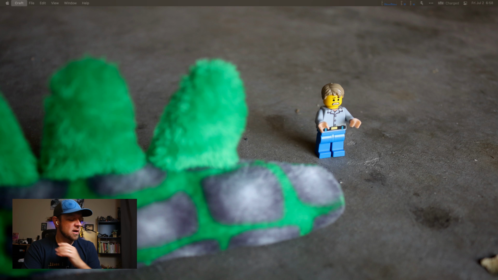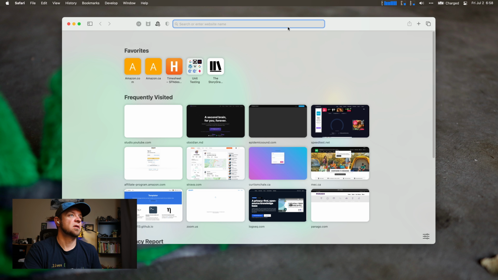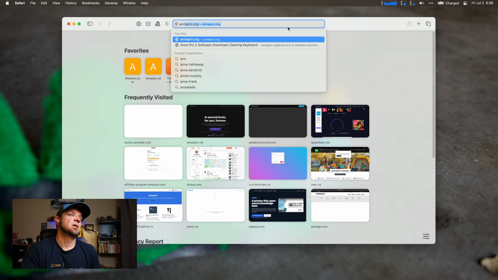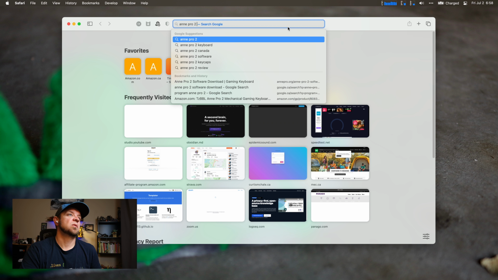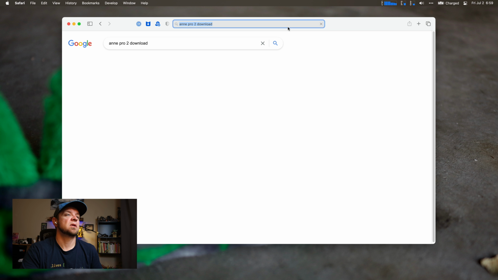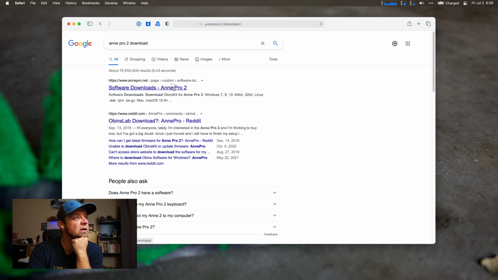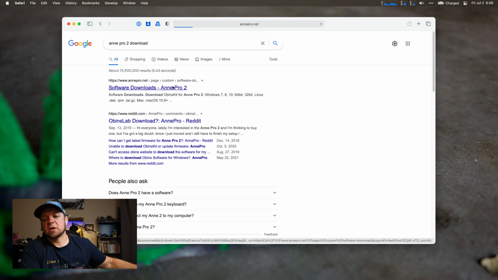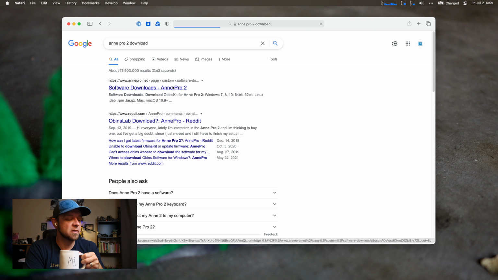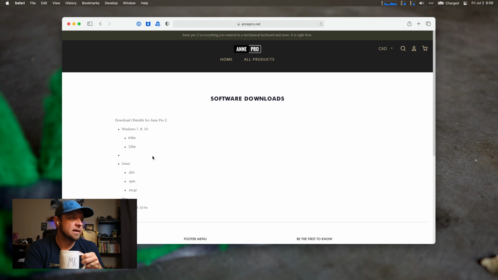Check out programming my AnPro 2. So always on the wrong screen first. AnPro 2 download. Can I program a globe key in? Is my question, so that I can start doing that for, what is it, macOS.